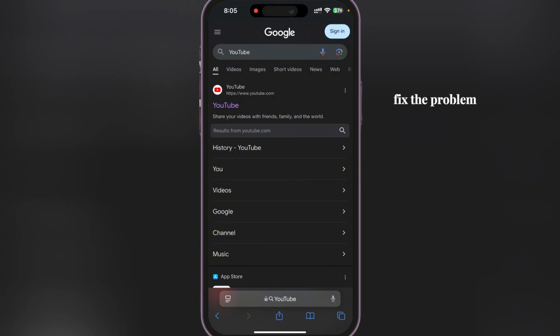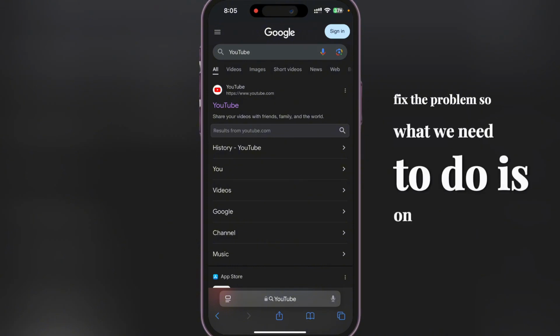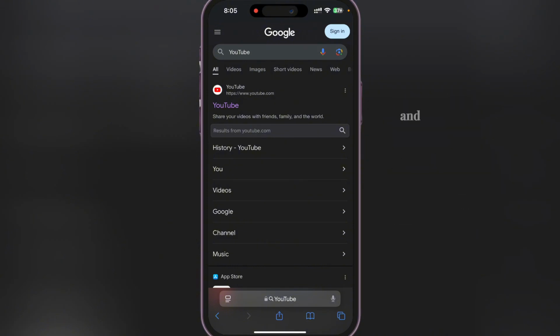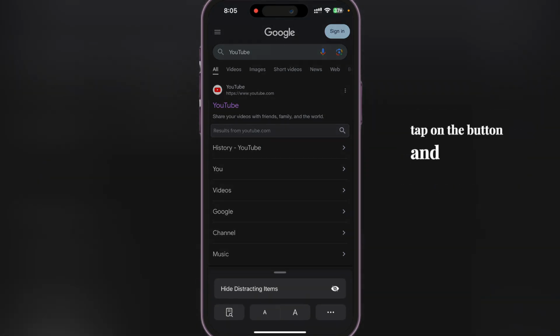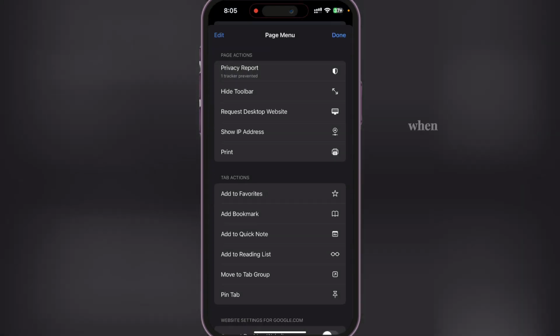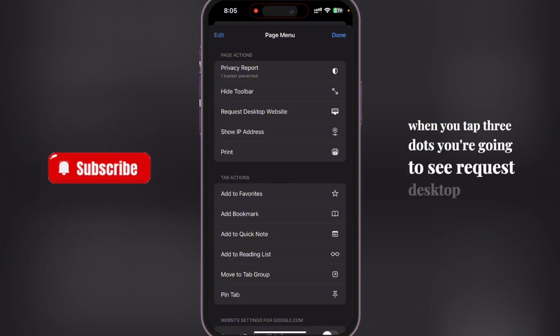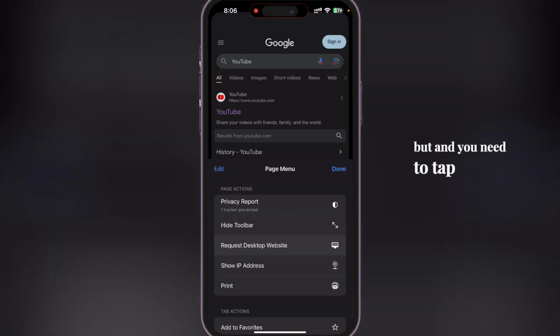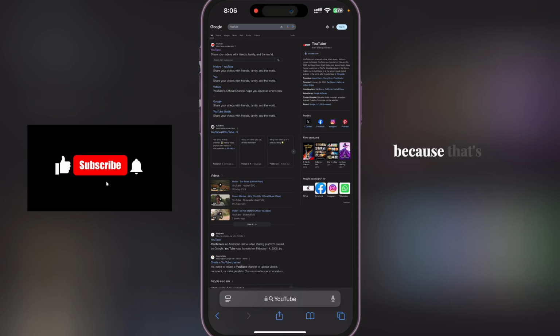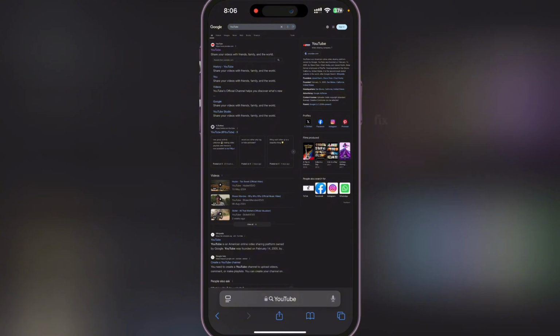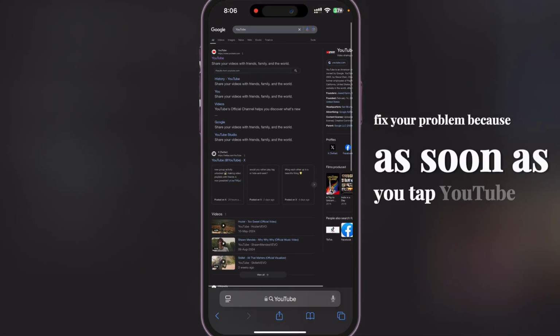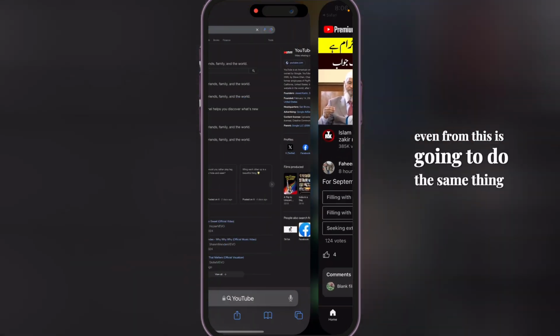So what we need to do is, on the bottom of your screen, you see the URL bar, and there's a button on the left side of the URL bar. Tap on the button and then tap three dots. When you tap three dots, you're going to see Request Desktop Website, and you need to tap on this. But don't leave the video yet, because that's not the solution to your problem. Even this is going to convert this Google page into the desktop version, but it's not going to fix your problem, because as soon as you tap YouTube, even from this, it's going to do the same thing. It's going to open up the app.